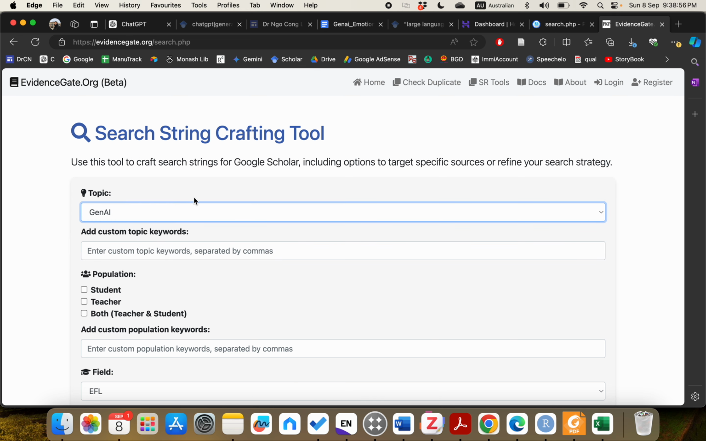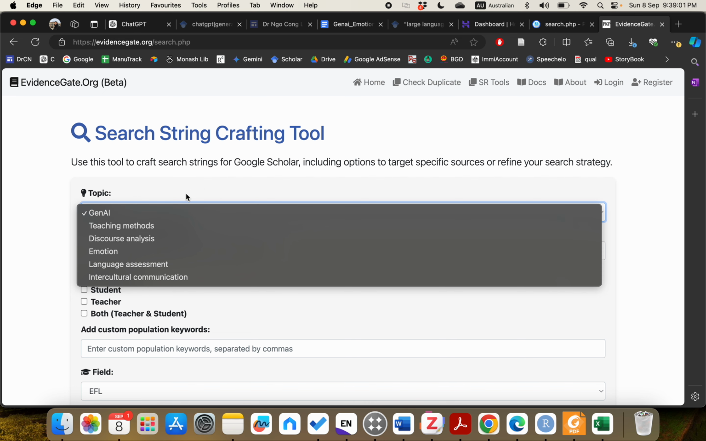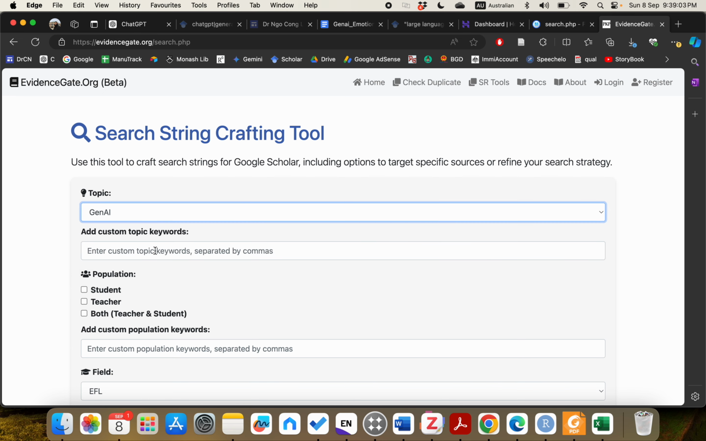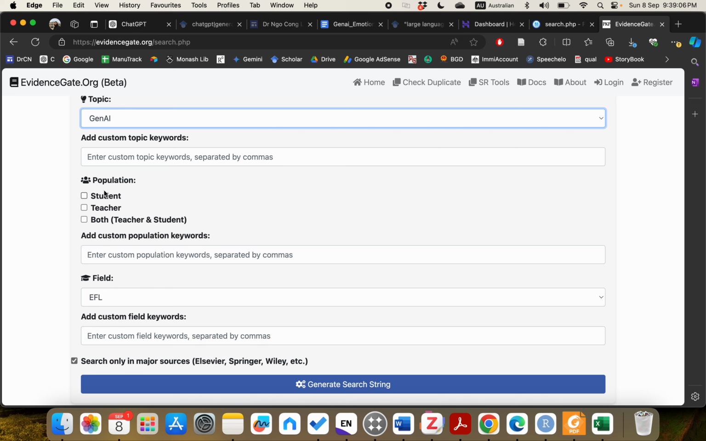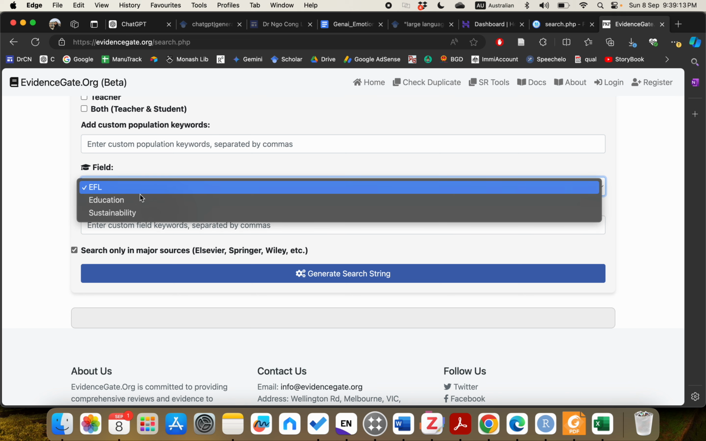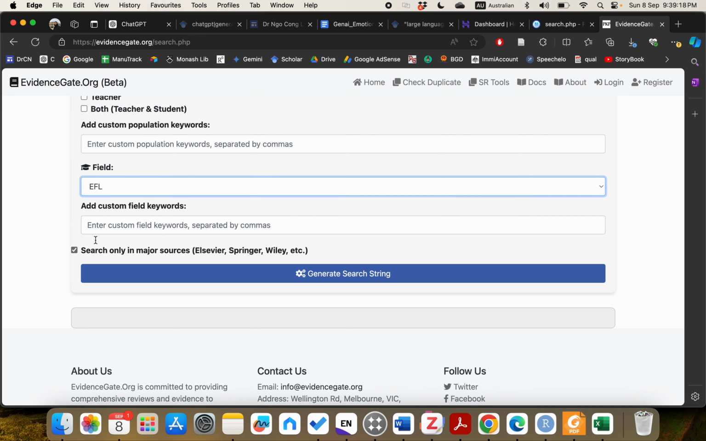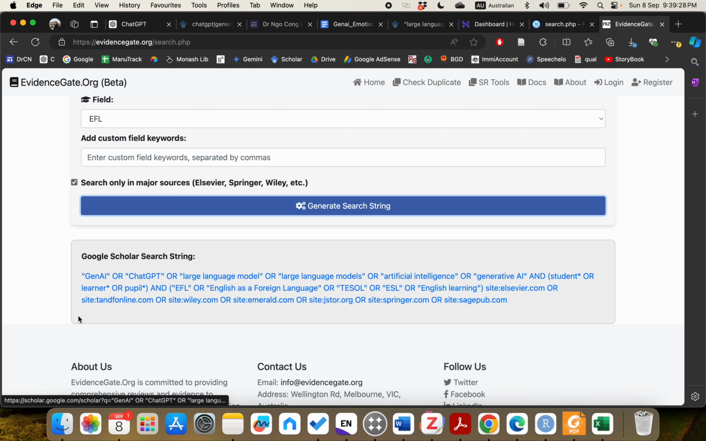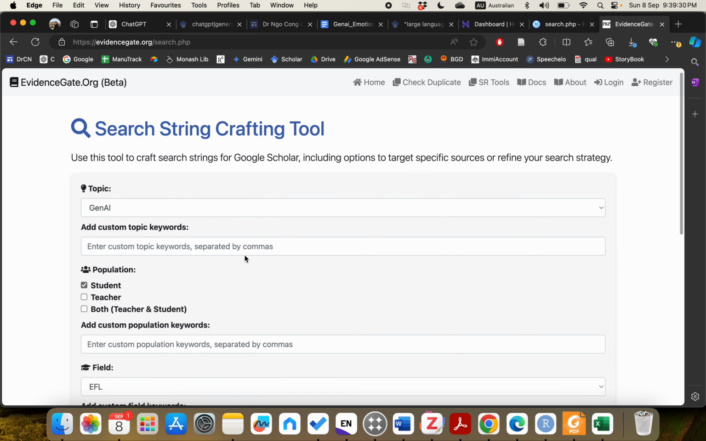Okay, so for example, I have generative AI or Gen AI. And then I select the population that I want to target in my search string, students, for example, and then the field is English as a foreign language. I have a couple of fields, but English as a foreign language is a pretty common field. And then I want to search on major sources like Elsevier, Springer, Wiley, Taylor and Francis, things like that, and I click search string, and you see that it will generate for me.